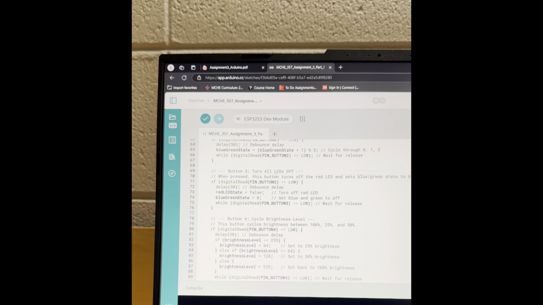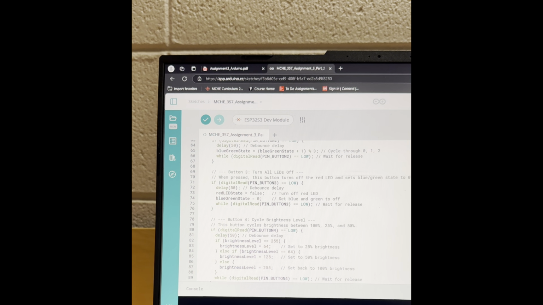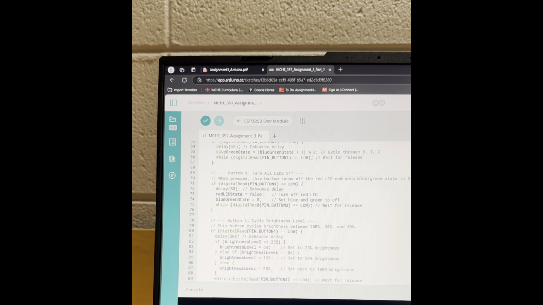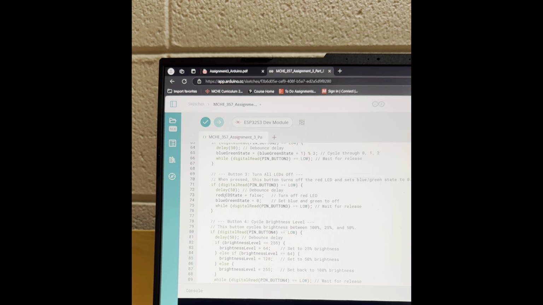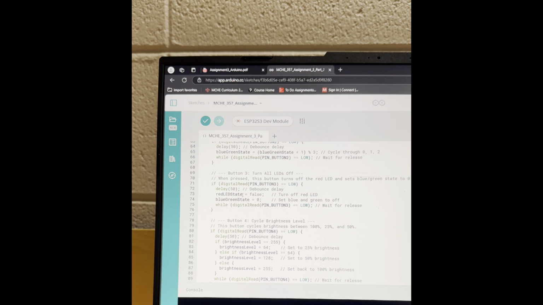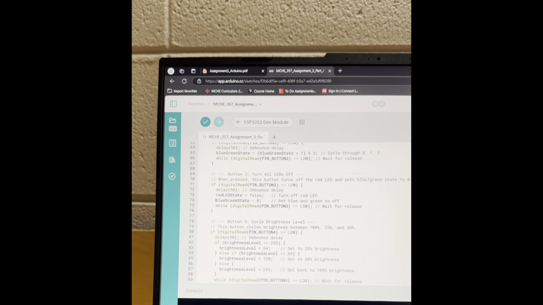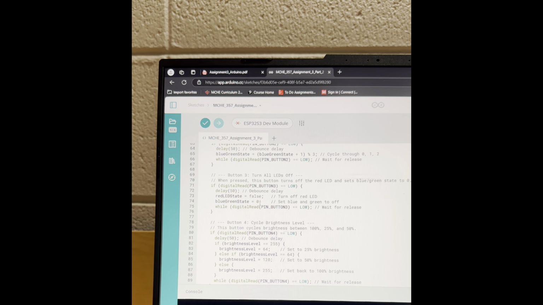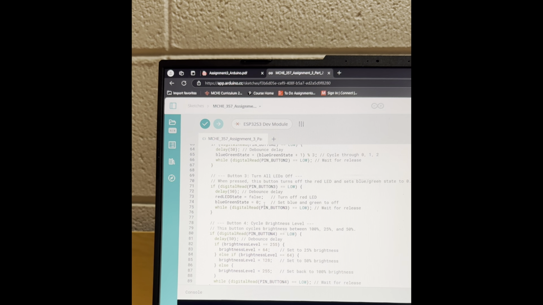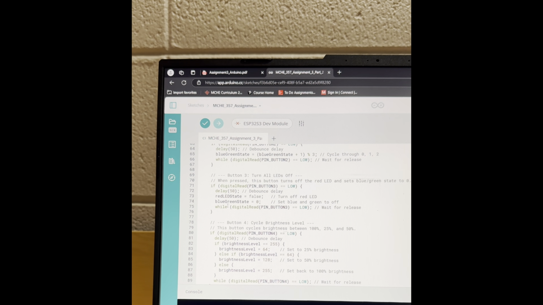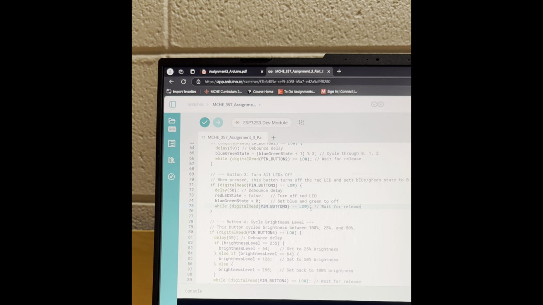Then button 3 is gonna turn all of my LEDs off. So if I'm clicking button 3, it's gonna have a small delay. My red LED state is gonna go to false, which is off, and then my blue-green state is gonna go to 0. So blue and green LED are gonna be off. And just wait until I release.